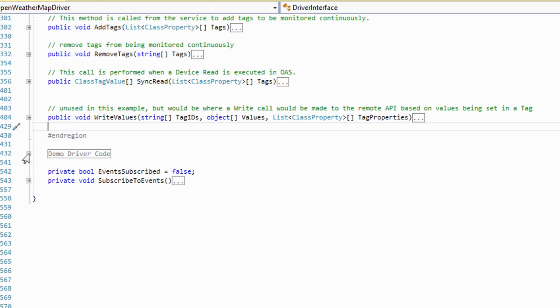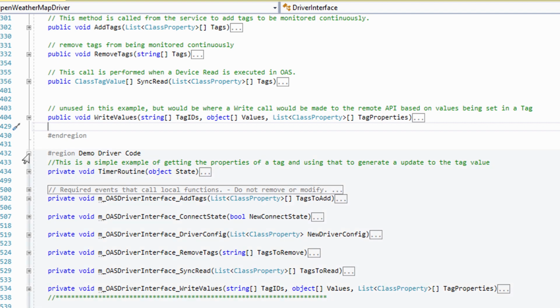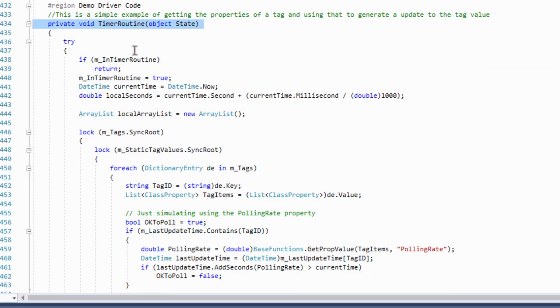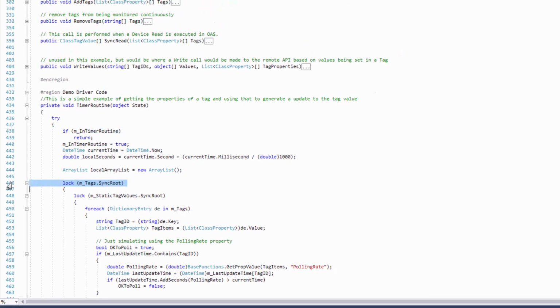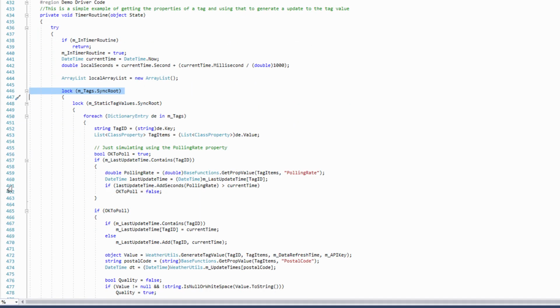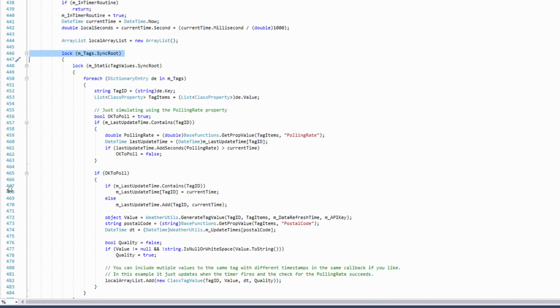So at the bottom, we have all of the methods that are going to be event handlers coming from the server. You don't have to modify that code at all. We're just going to be looking at the timer routine. So within the timer routine, we just make sure that we're only executing one at a time, so we kick out if we're currently in that routine. We also use some sync locks so that we're not overwriting our values if we're accessing it from multiple locations asynchronously. And then we iterate through all of the tags associated with this driver.